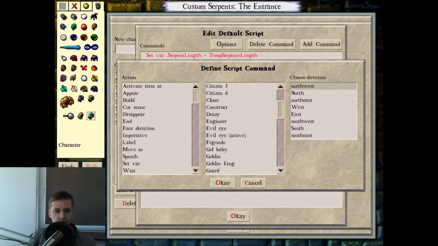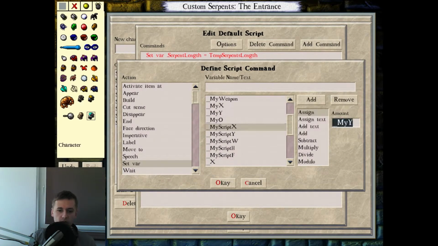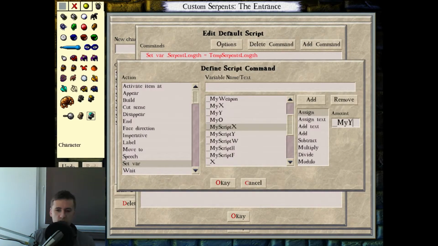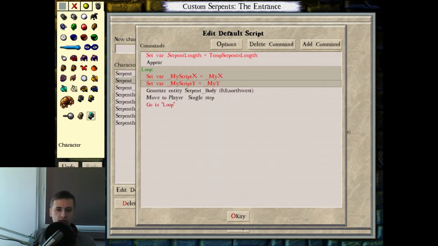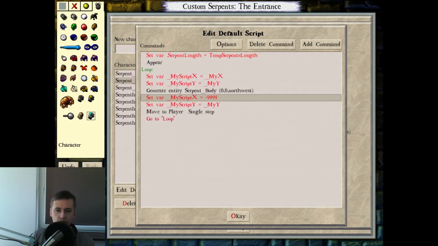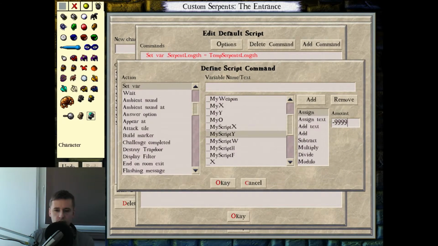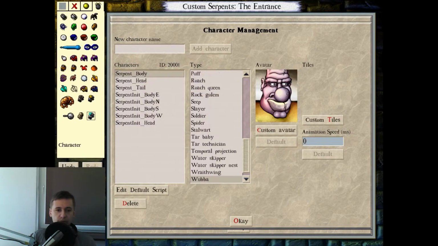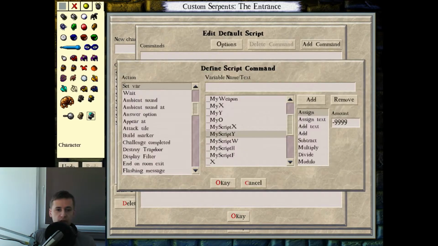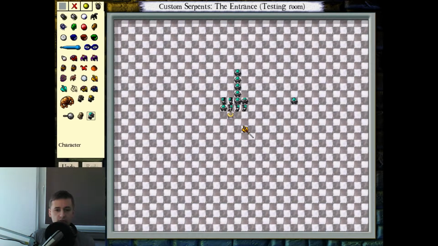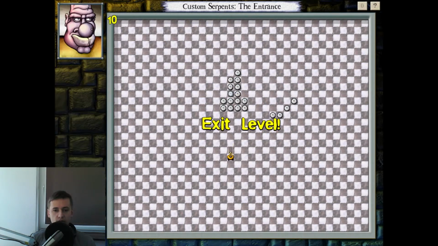Set var MyScript X to my current position, MyScript Y to my current position, reset after the generation is done. Alright, and afterwards make the player move. And one more important thing, the Serpent body should appear at the very beginning of the script. Okay.